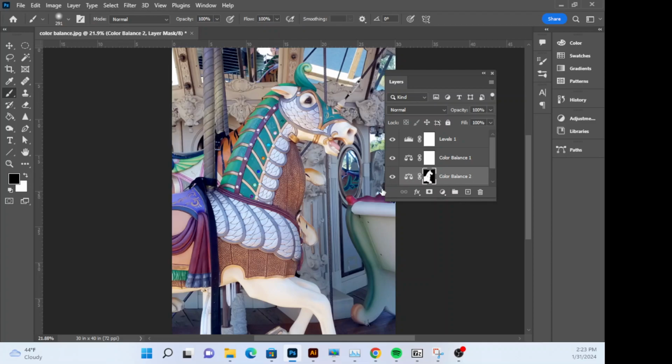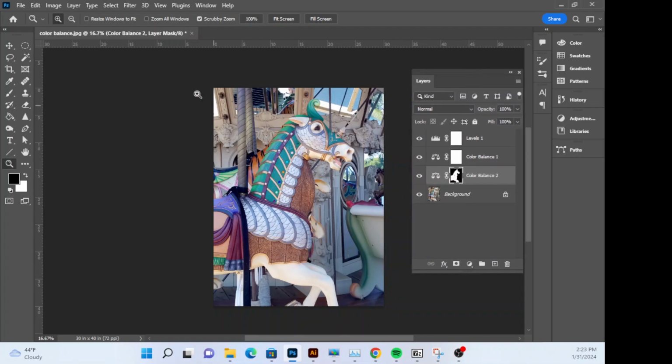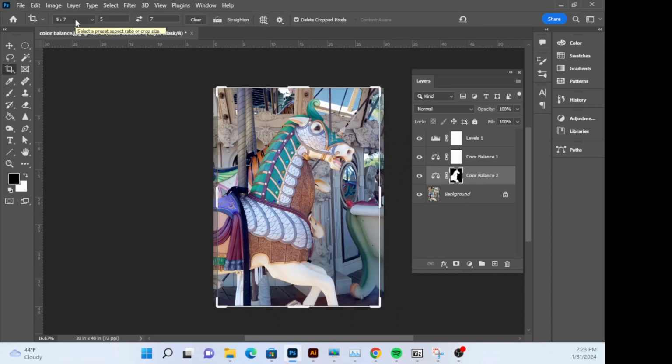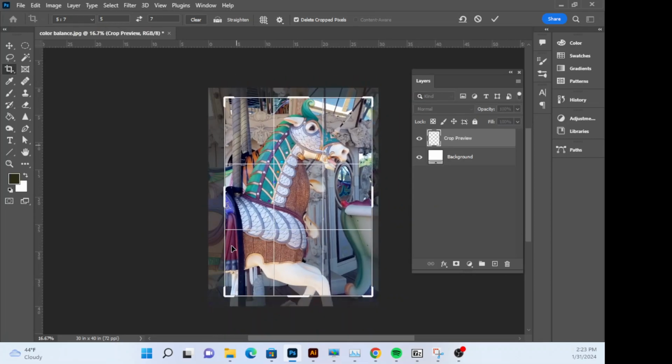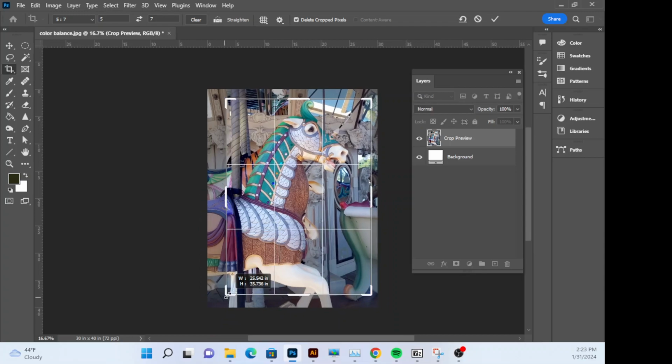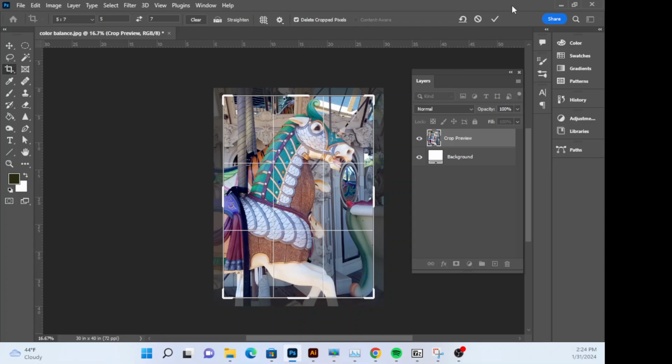And then one final thing that I would do before I crop is I'm just going to double check. I'm going to turn these on and off. And if I don't like one of those, I can go back and fix those. All right, let's go ahead and apply our crop. So let's grab our crop tool. And we're going to leave it set as 5x7. And we're just going to zoom in on the face of the horse just a little bit. Not much. We're not going to cut much off. And then click OK.